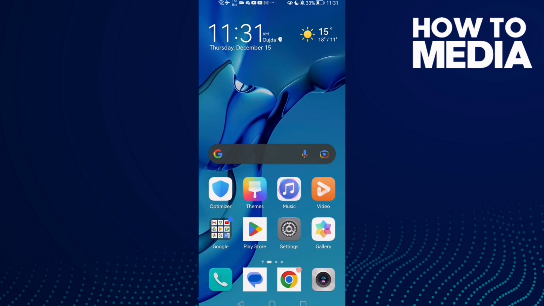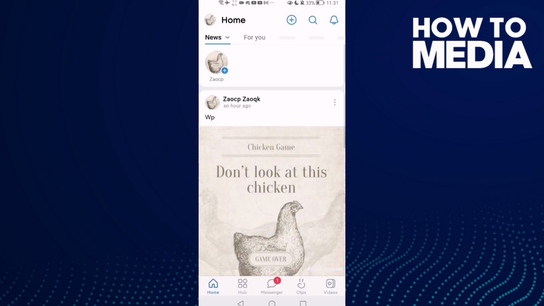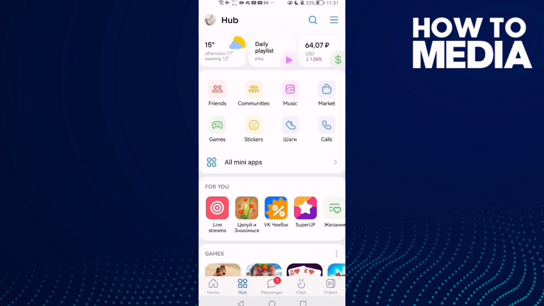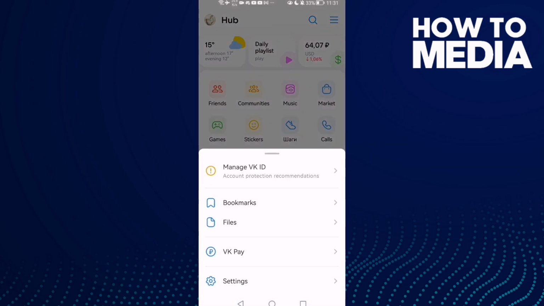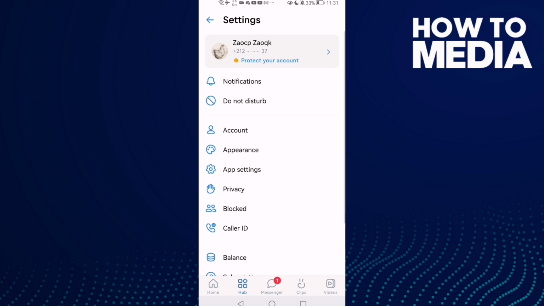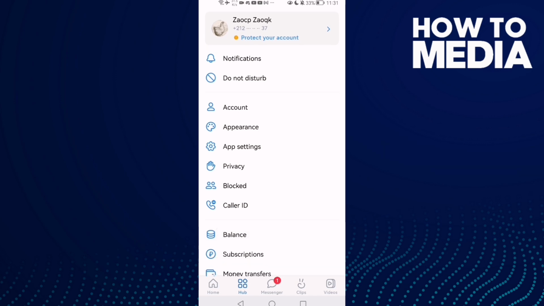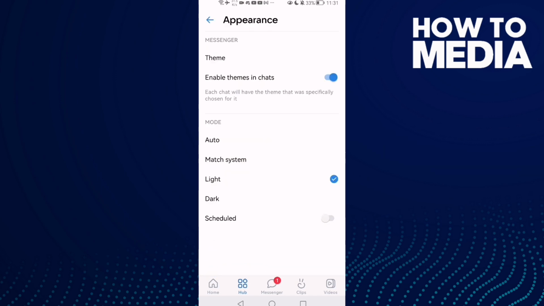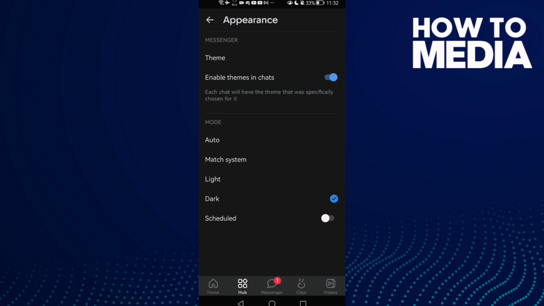First, open VK, and then click the hub and click these three lines here, and click Settings. On the theme here, click Appearance, and here we'll find Dark, and that's it.